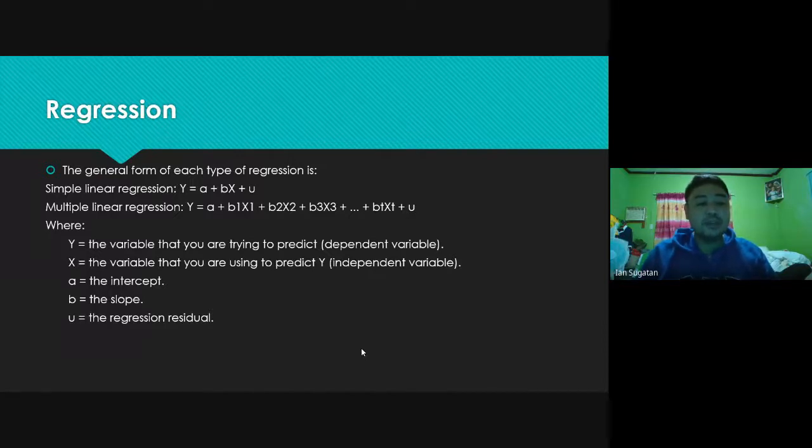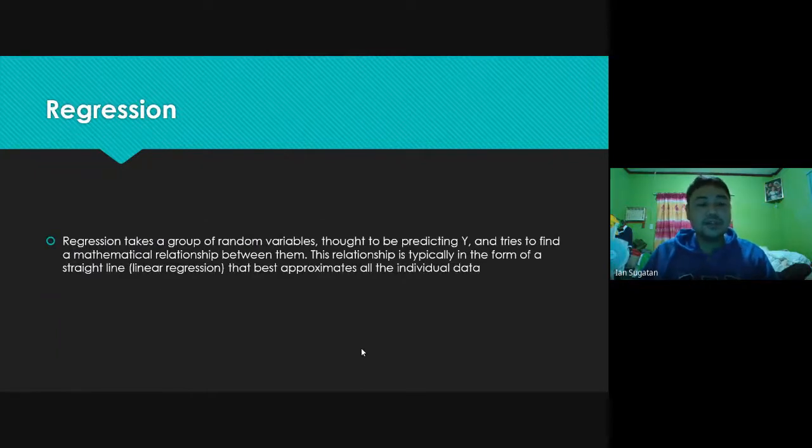Here, y is the variable that you are trying to predict, or your dependent variable, and x is the variable that you are using to predict y, or your independent variable. a is the intercept, b is the slope, and u is the regression residual. Regression takes a group of random variables thought to be predicting y and tries to find a mathematical relationship between them. You will find out later in our example what I'm talking about. This relationship is typically in the form of a straight line, which is why it's called linear regression, that best approximates all the individual data.